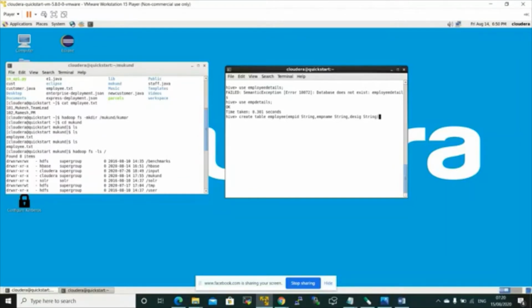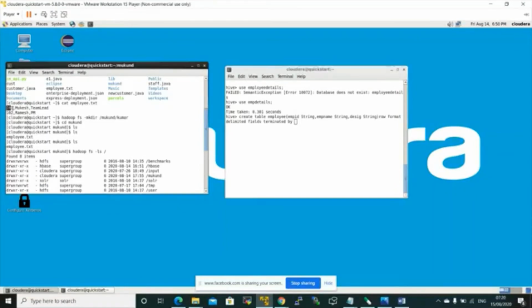So what are those? We'll say row format delimited. This is the first one. Then we'll say fields terminated by. So in this case, we are terminating these fields by comma. You can see here, it is comma separated. So we are saying here comma.